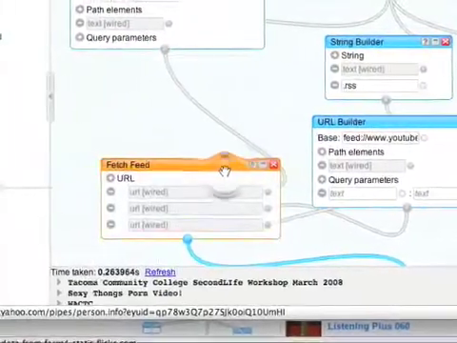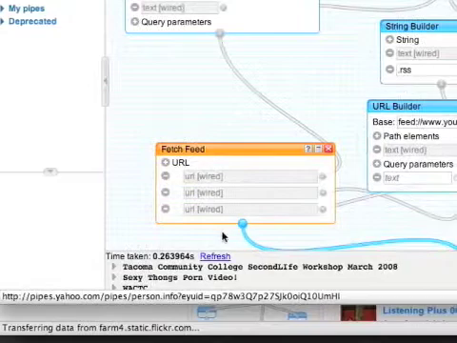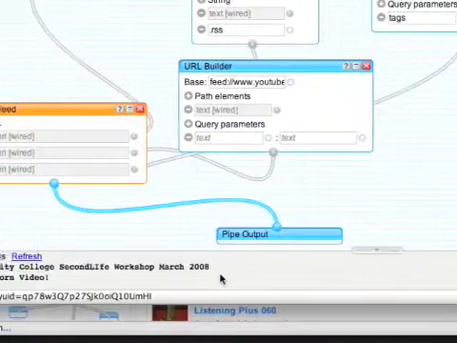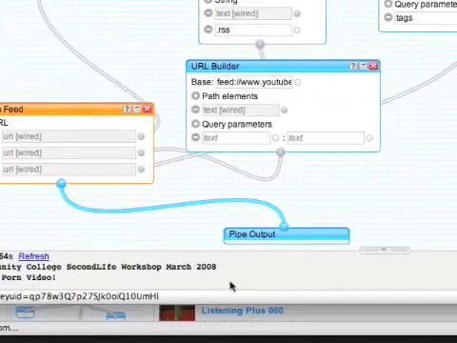Then all of these are fed to the fetch feed URL, and you'll notice it's picking up some content that I really don't want to display. So I'm going to have to work on filtering this a little bit so that certain things are eliminated.